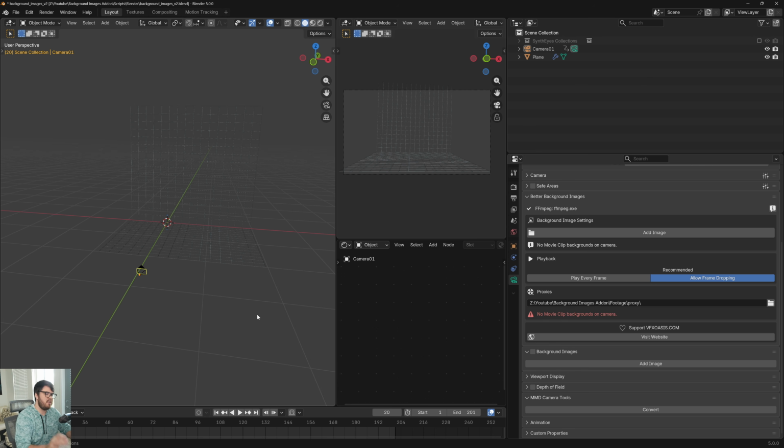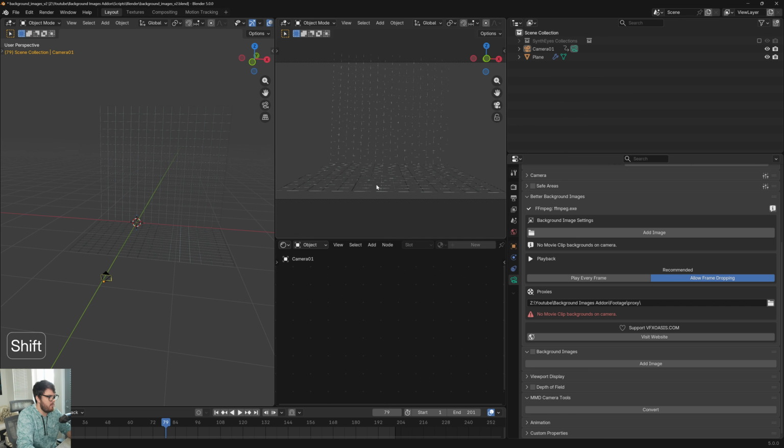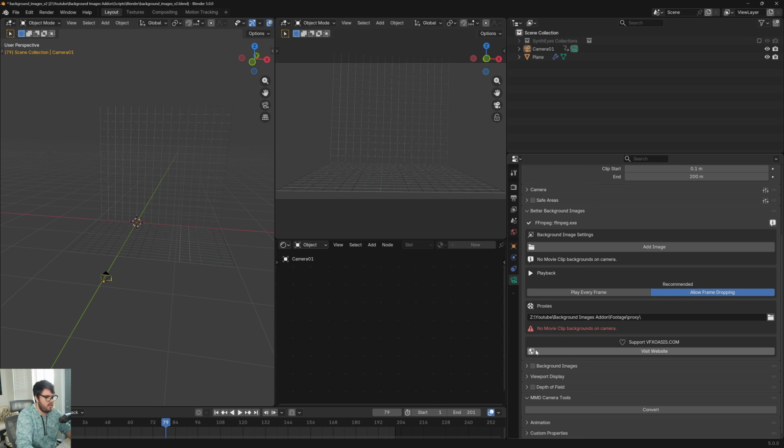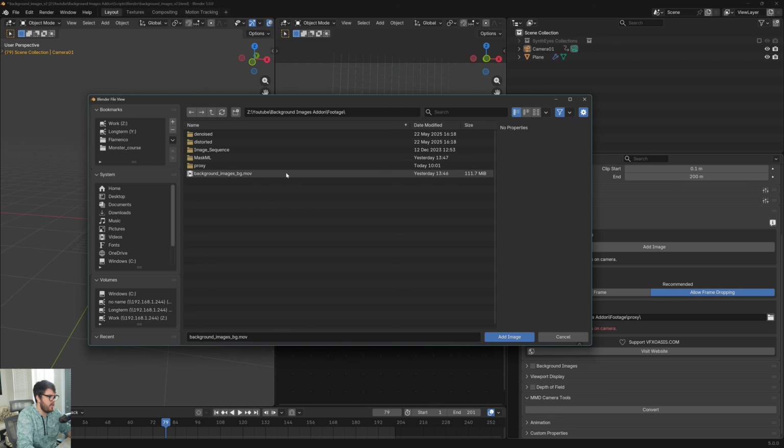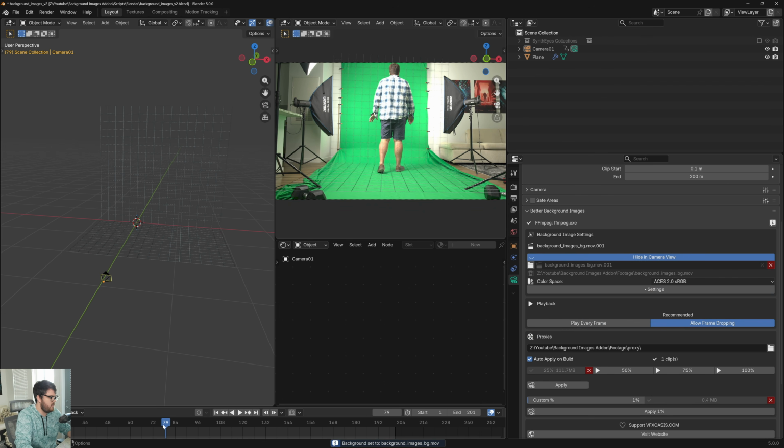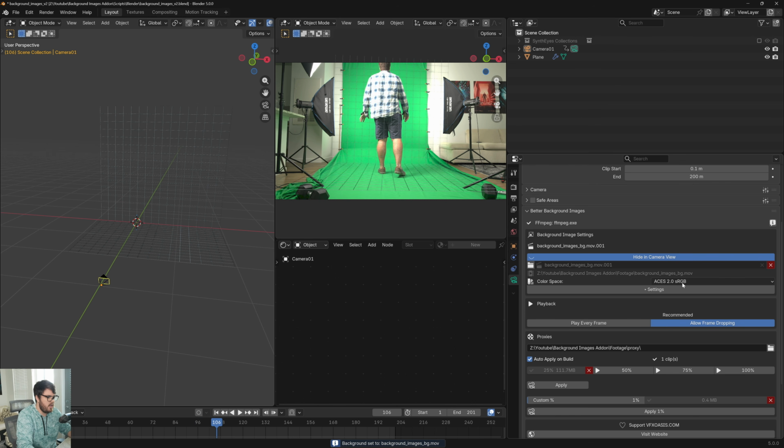Okay, so here is an example scene that I have set up inside of Blender. I basically just have my camera tracked, and I'm ready to drag and drop my background images in. Now, the design of this add-on is that literally you won't have to touch the background images ever again. And so what we're going to do is add our image and just upload this MOV file. MOVs are kind of the worst case scenario, especially when you're doing an ACES transform.